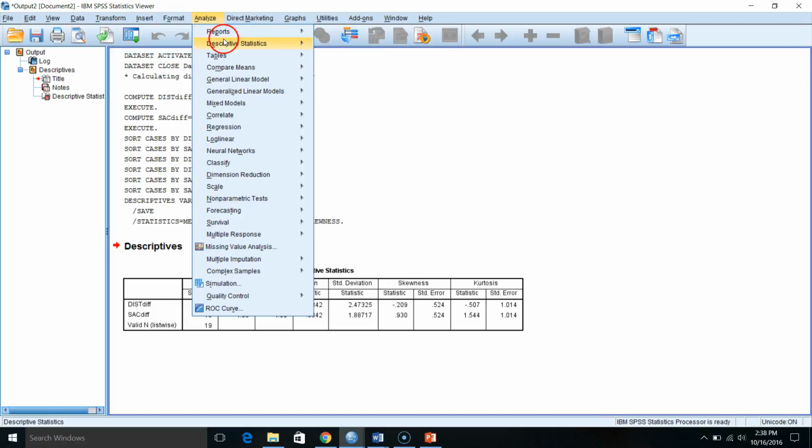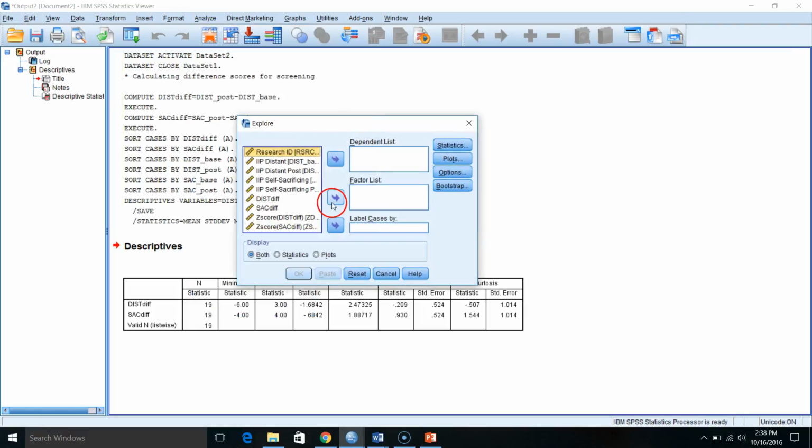What we're going to do this time is go to Descriptive Statistics, and then go down and select Explore. Okay, and what we're going to do is take our different scores and drop those into our dependent list. Then we can take our research ID, our subject number here, and drop it into our label cases by.